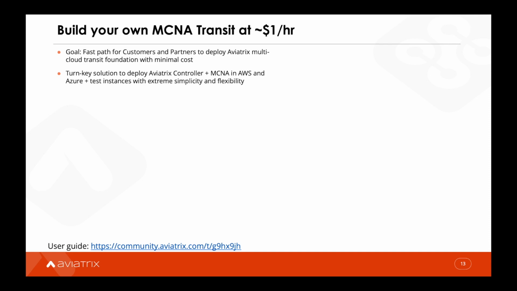It's a turnkey solution to deploy a controller in AWS, a transit in AWS, and a transit in Azure, along with some test instances. You can deploy Sandbox Starter Tool in a Docker container, either in the cloud or locally on your laptop. You can also deploy it from an AMI in AWS, that's in US East 1 region, or you can build it in other regions using a Terraform module.